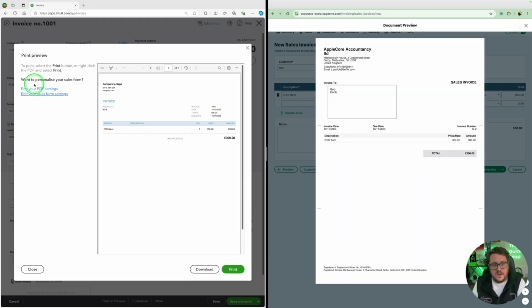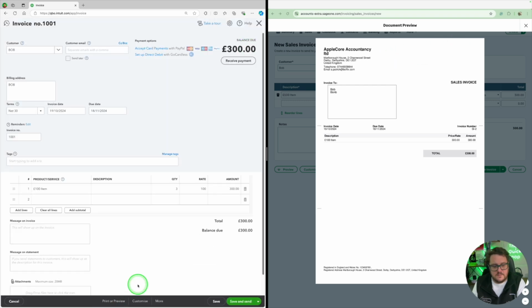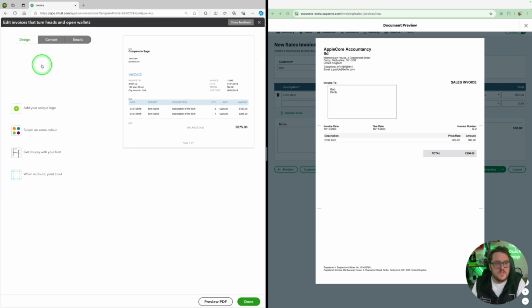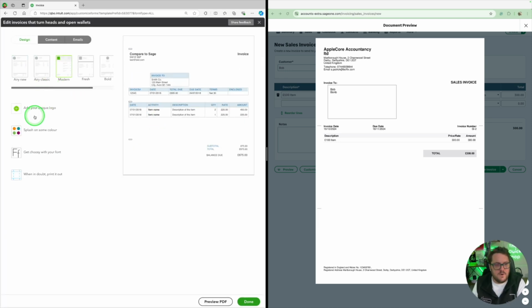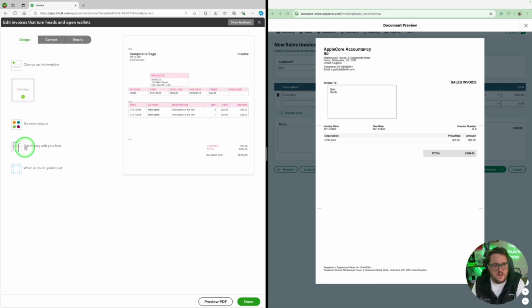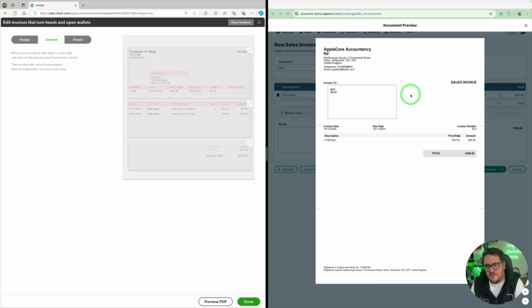Now, on this side, I can edit any of these elements. It looks very, very basic now, but I can go in and customize. Let's edit the style. And again, I can go in and make it modern, maybe add a bit of color, add a logo if I want to, and change my content around.